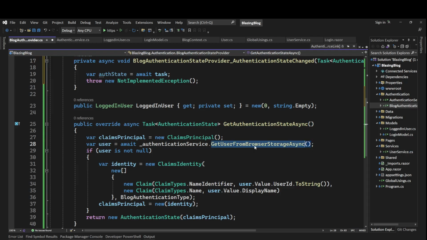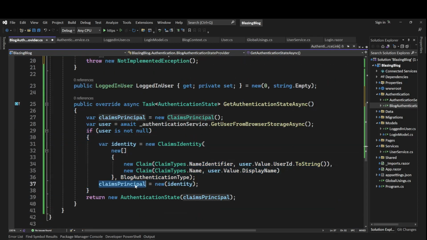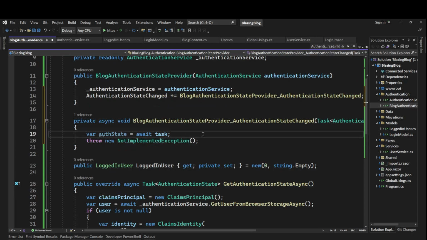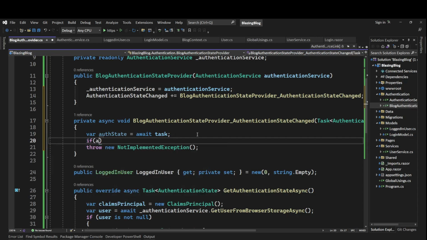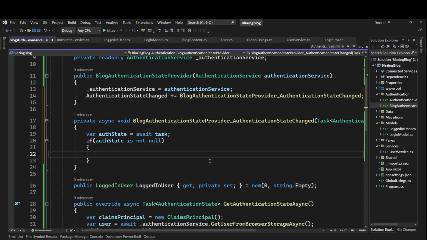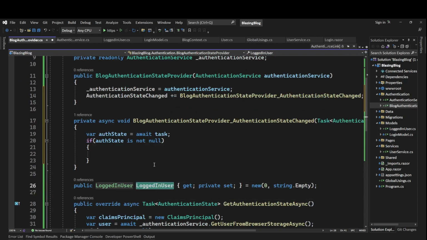And from here, if the user is logged in, that means we have the user's data in browser storage. So it will simply come here and return the claims principal, and we'll have that in this auth state variable here. Now, first thing we need to check is if auth state is not null. If it is null, then we will not do anything, and if it is not null, then we'll simply use our logged in user and fill the value from here.